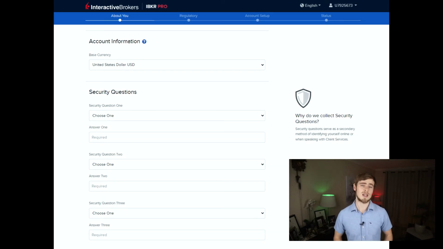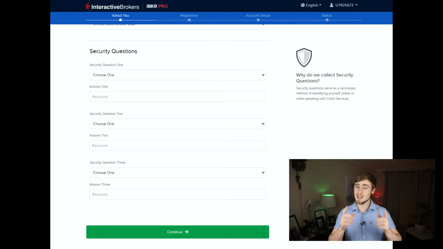Select United States dollar under base currency and select 3 different security questions and enter the correct answers. Needless to say here, choose easy ones that you know you won't mess up or forget, as these will become very important if you ever forget your password or when Interactive Brokers need more ways to confirm your identity. Once you are done, click on continue.